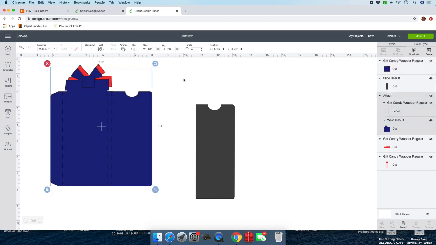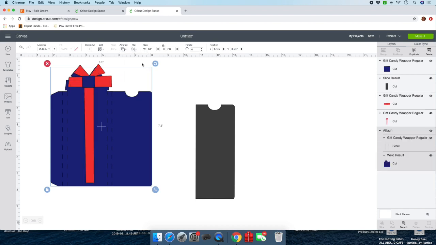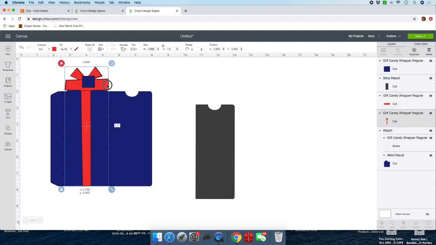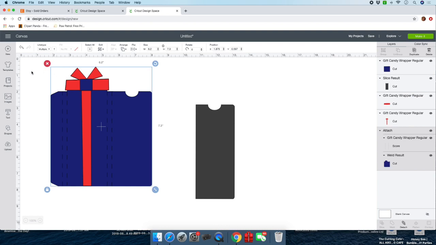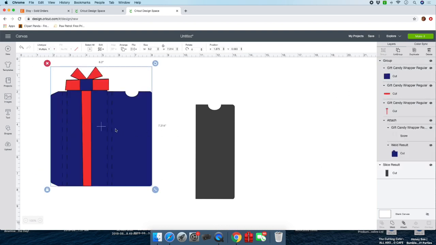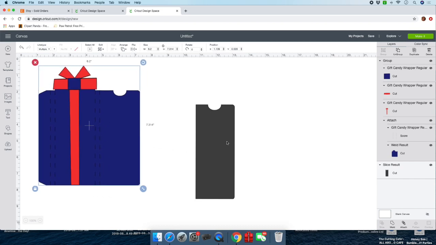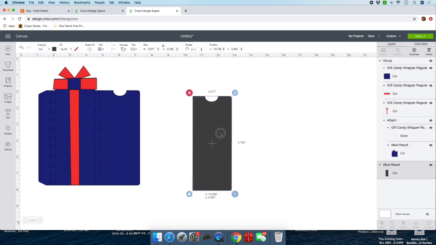Go to the actual wrapper, let's send it to the back. Okay. And let's position it back how it was. I'm going to highlight entire image, go to your layers panel and group it. That way you can move it all around your canvas. Let's work with this one.